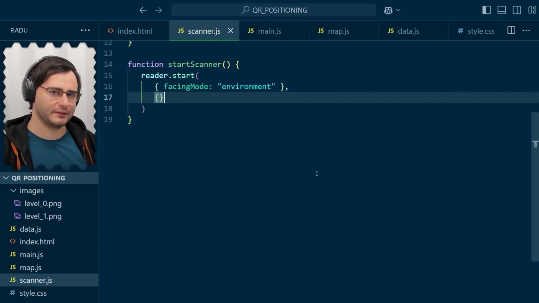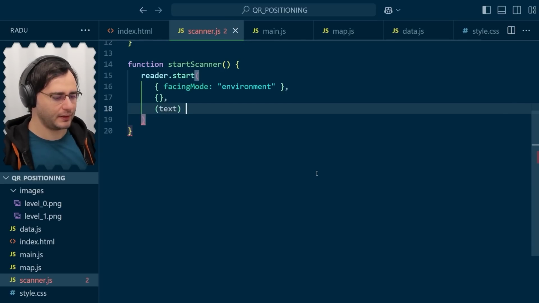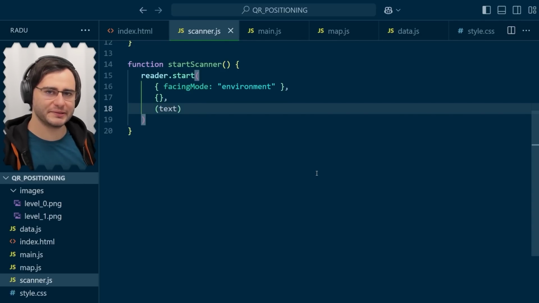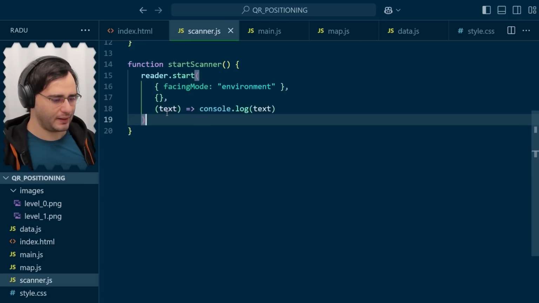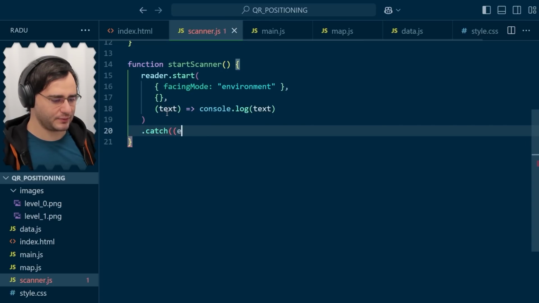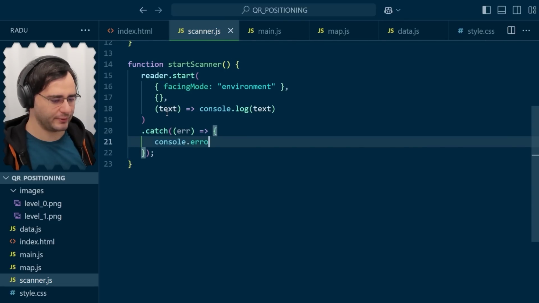You could specify the frame rate, for example, if you want fewer frames per second, which could be less processor intensive in that way. And here, this is the success function. So when we have a successful read, this text variable is going to tell us what's hidden inside of the QR code. And let's just log this one to the console for now, and also write this catch block. If an error happens, I'm going to console error starting QR code scanner.